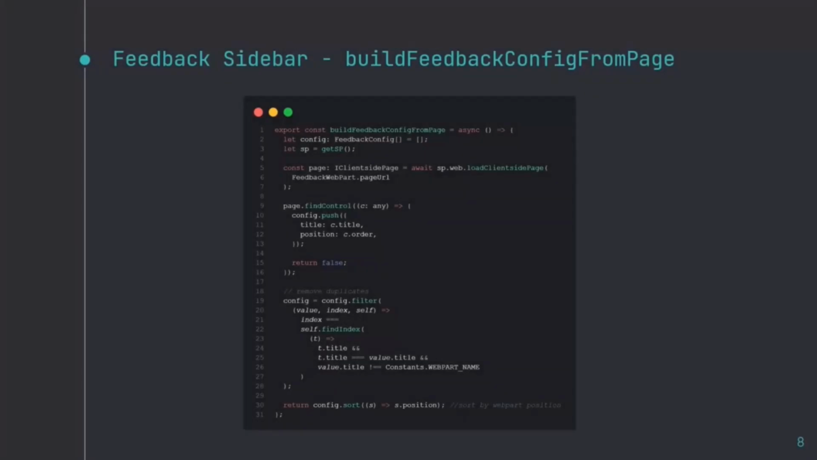And this is our actual implementation. We retrieve all the content from the page. For each web part, we get the title and the order, which is basically the position within the page. All the duplicates are removed. We don't want to ask feedback for different instances of the same web part. And of course, the feedback web part itself is removed from the list, because in this particular case, it doesn't make sense to ask feedback about the feedback feature.